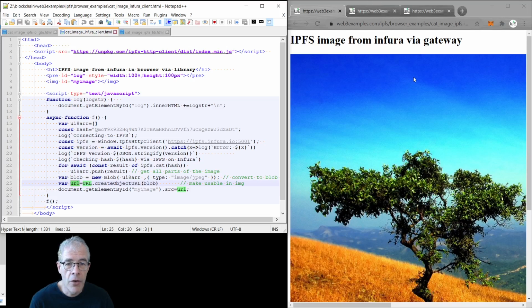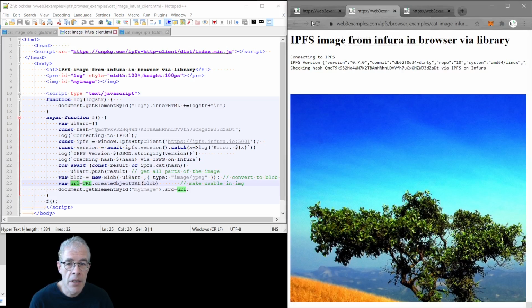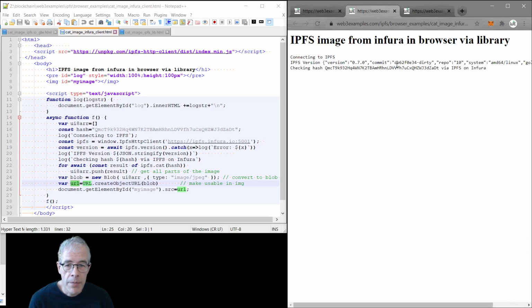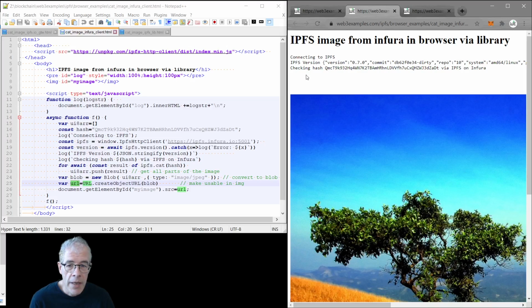And if I show this over here in the browser, reload it, it connects to IPFS, it retrieves the version, checks the hash, and then you see the same image again. So this has been retrieved from the Infura gateway.